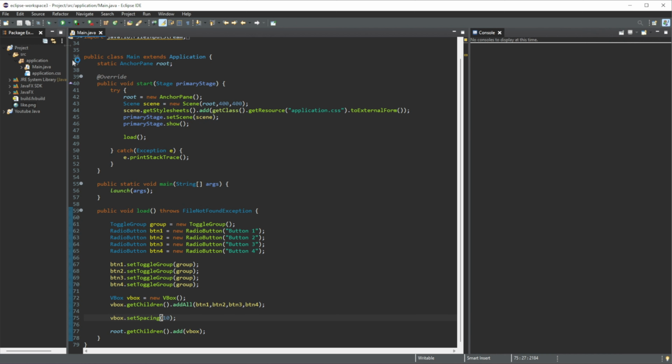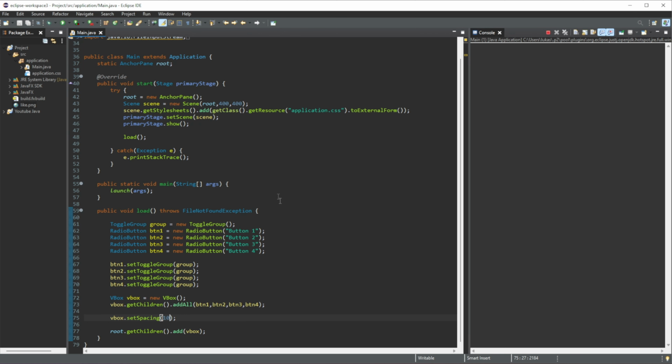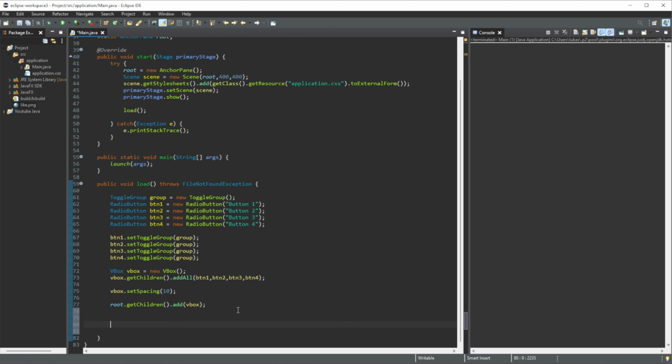Okay, but now you might notice, how do we know which button is toggled? And how do we add an event for whenever a radio button is toggled? So we need to add an event listener to this. We can add this anywhere. Well, we can't actually add it at the start, but we can add it anywhere after here. So I'm going to just add it at the very end. We're going to add it here. So now we need to call the toggle group that we have created here.